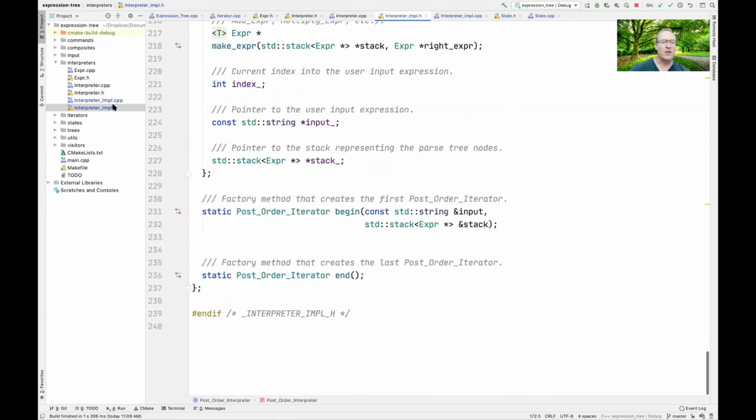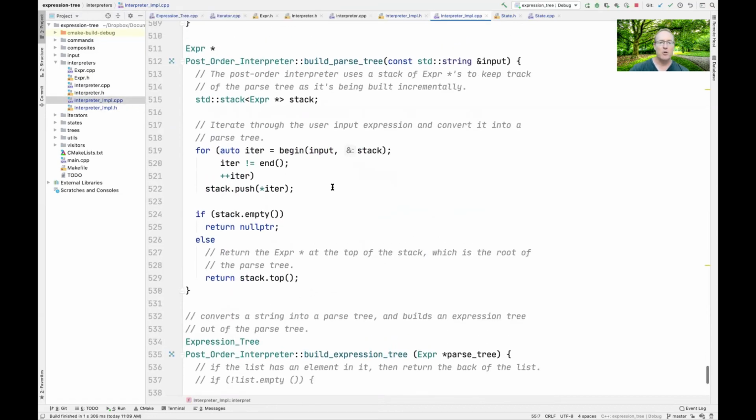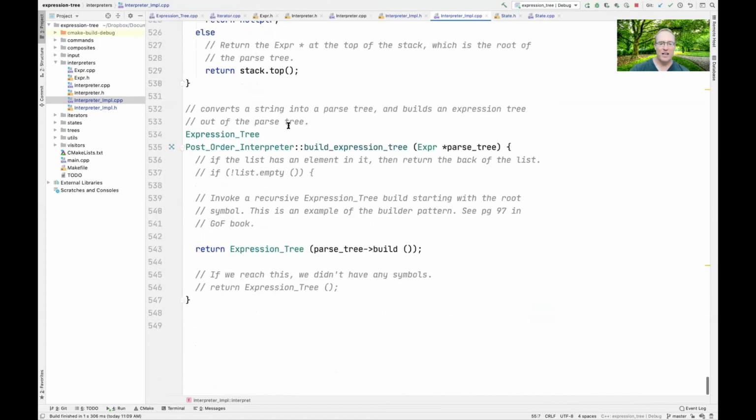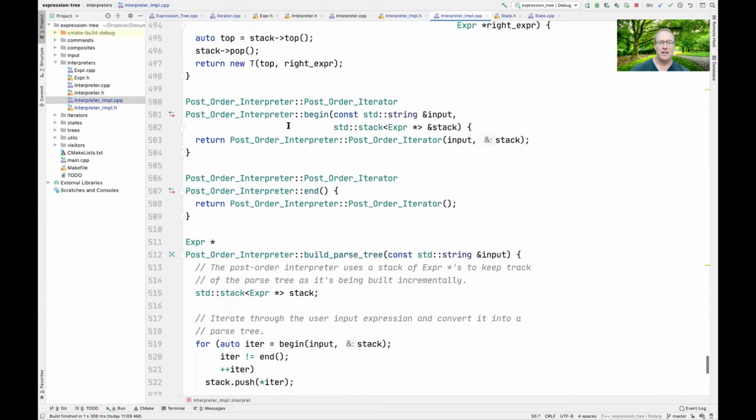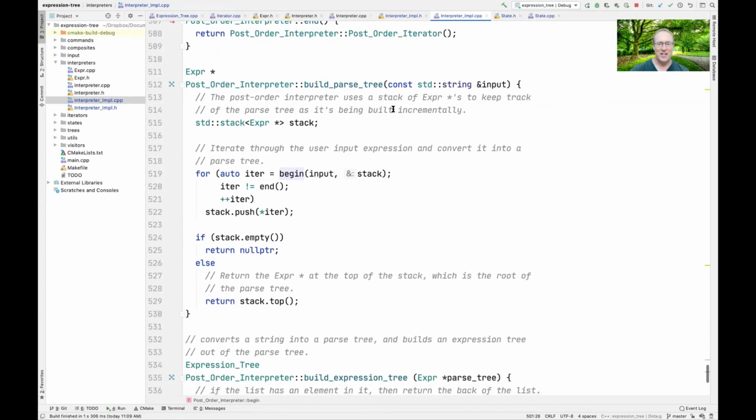Okay, let's go ahead and take a look at the key parts of the interpreter impl. So here's build parse tree. You can see it basically does what I showed you before. We go ahead and make an iterator to the beginning of the input. And if you look down here or look up here, you can see that here's the factory method that makes us a little post-order iterator based on an input string and the stack. And end is just kind of a no-op just to hold everything together with good old STL syntax.